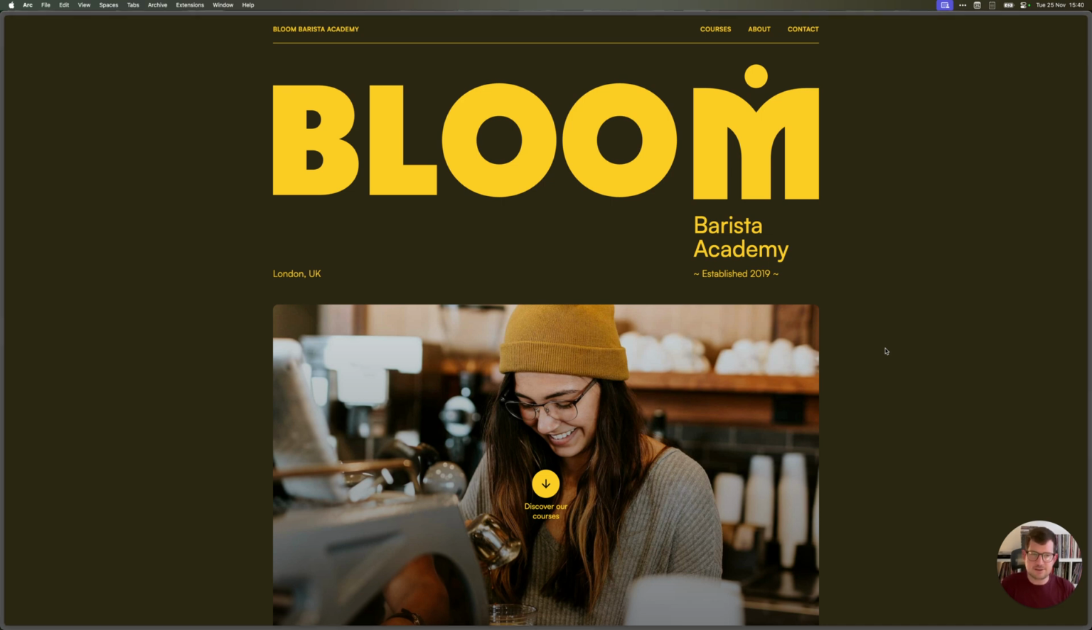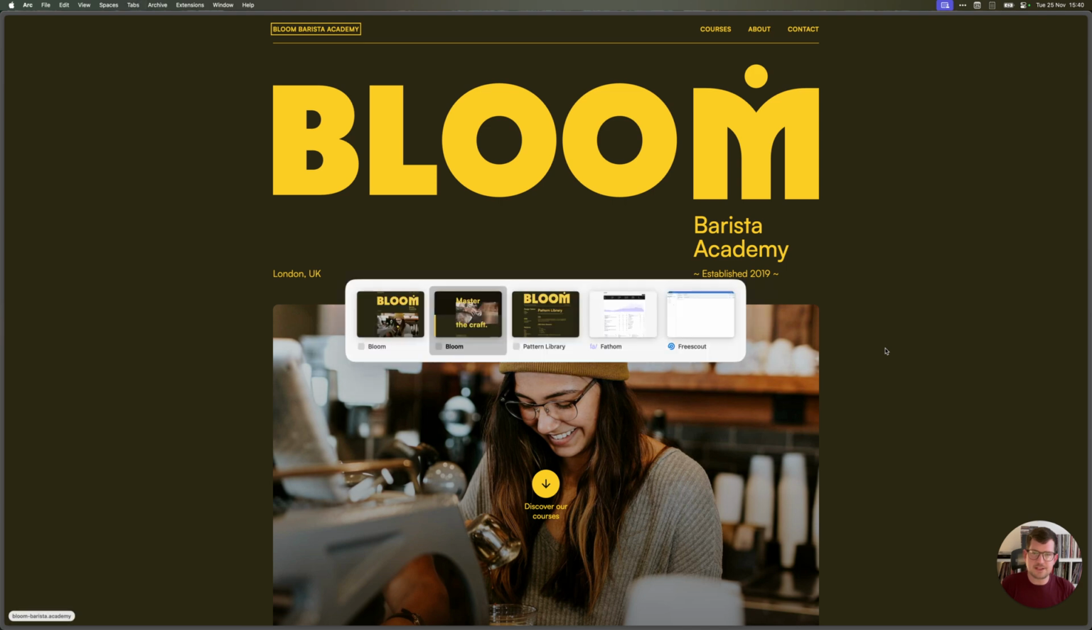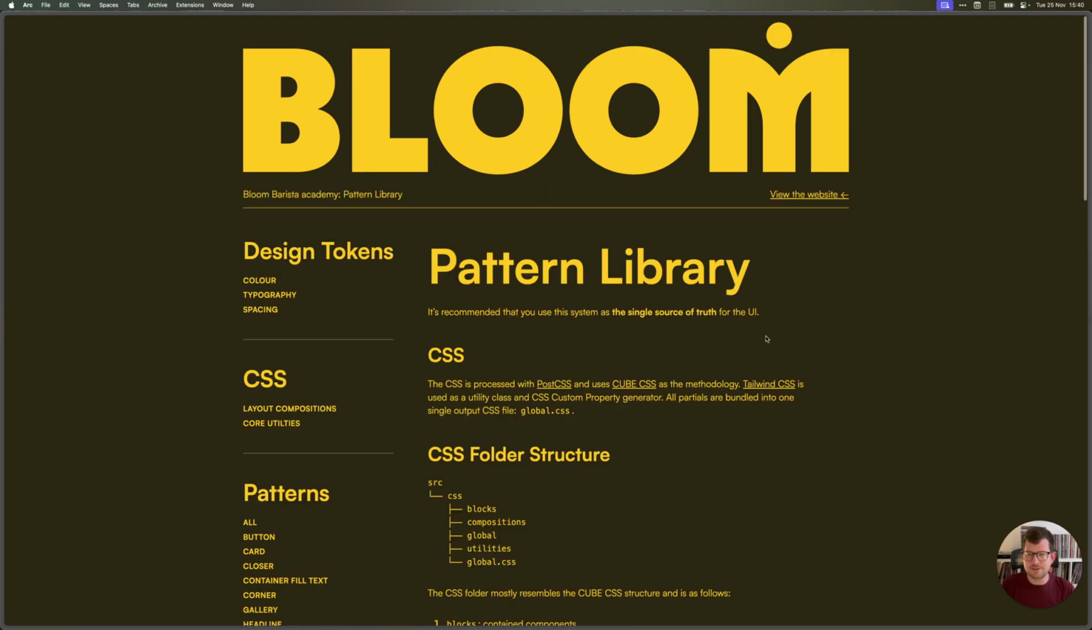So if I just quickly switch my tabs, this is the pattern library that we work on. Every part of the site that we build is built within this pattern library first. So that's the main part of the build along, building ourselves an extensible system that will scale really nicely as this fictional barista academy grows with time.